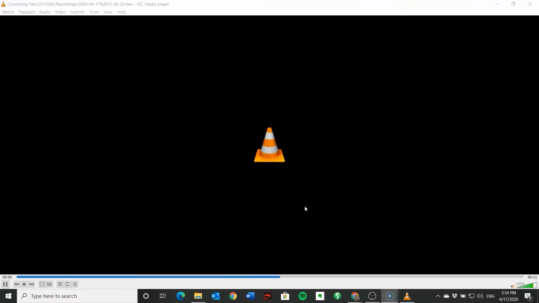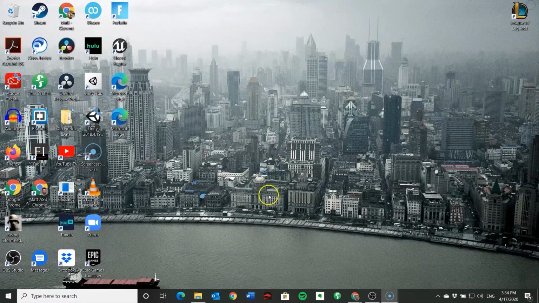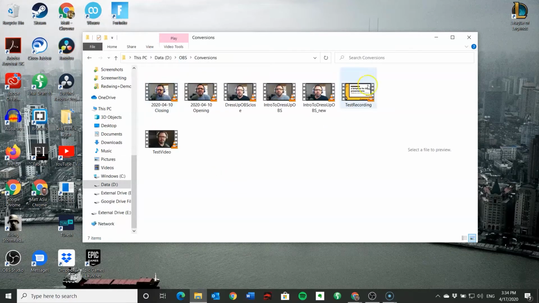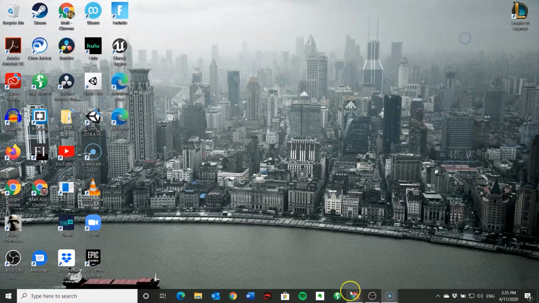As you can see at the bottom, there's a little status bar, and once that's done, we can go ahead and close out of VLC, go back to our conversions folder, and there is our test recording. So that's how you convert the MKV file for saving. It is a couple of more steps. However, you can rest assured that almost all the time your videos will be safely recorded in OBS.